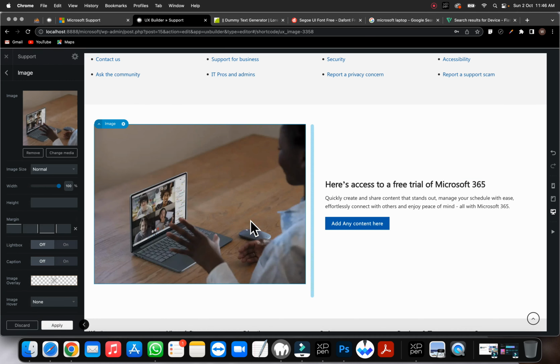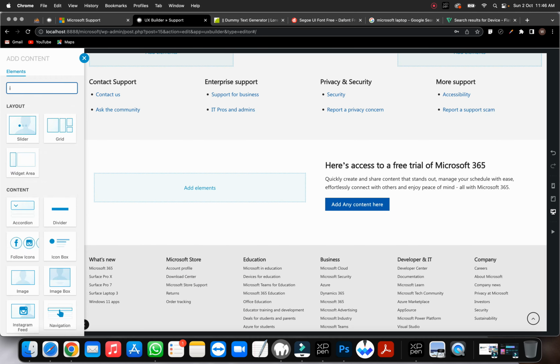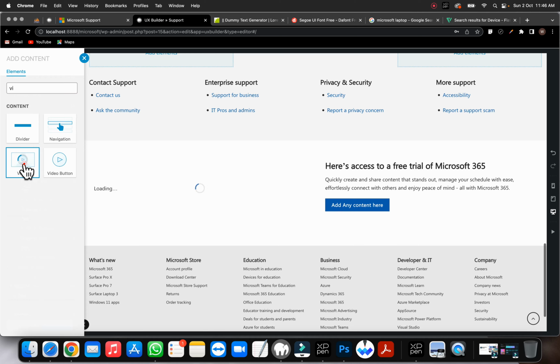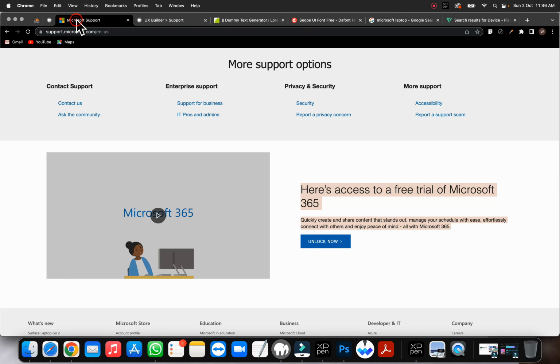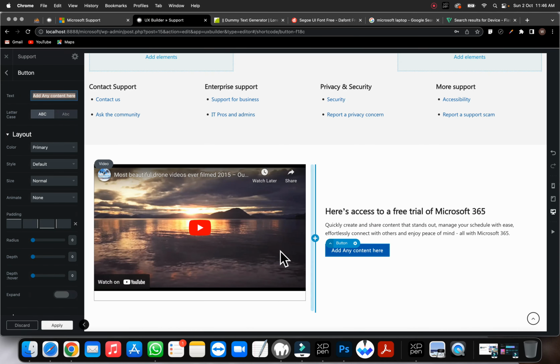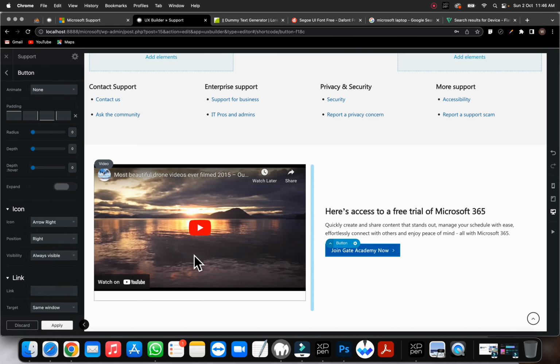So I'll delete this, and then I'll add a video element. I'll add a video there, and then this one says unlock now. This one says join Gate Academy now, like that, the small arrow to the right, and then a YouTube video.